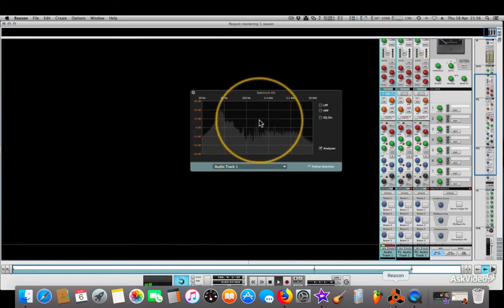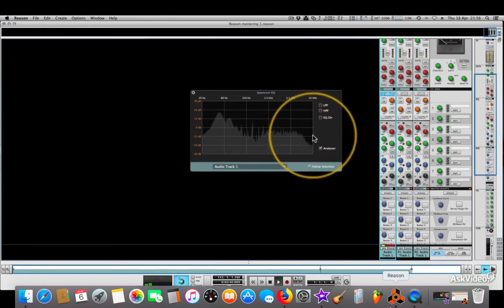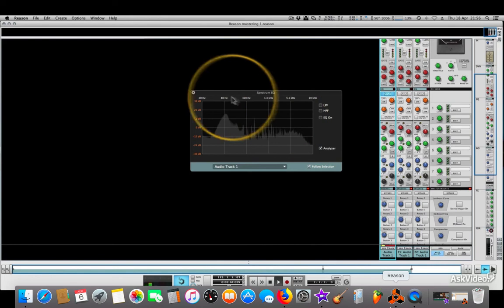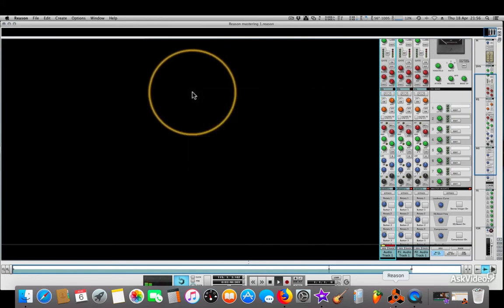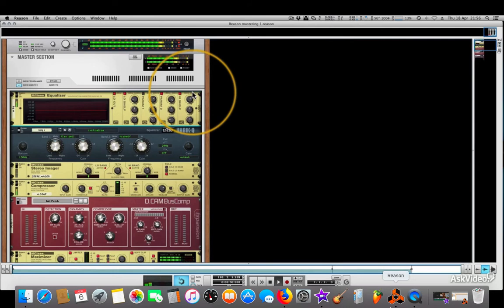We can also see that there's a bit of a dip here at around 400 Hertz, and we could do with a bit more air at the top. So it's a good tool to use the analyzer. But moving back to the rack, let's take a look at what EQs we can really use.